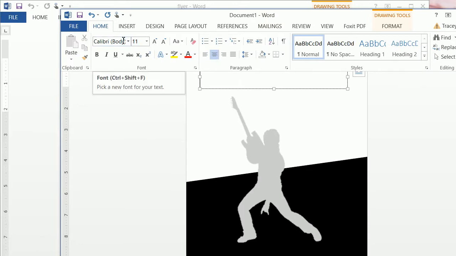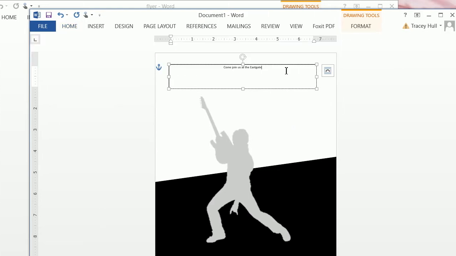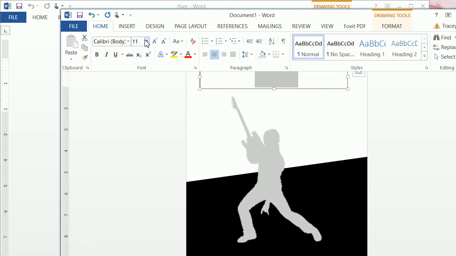And the font is Eros Light, and the size is 36. Okay, that did not change to 36, nor did it change to Eros Light, sorry about that. And this is 36, enter.